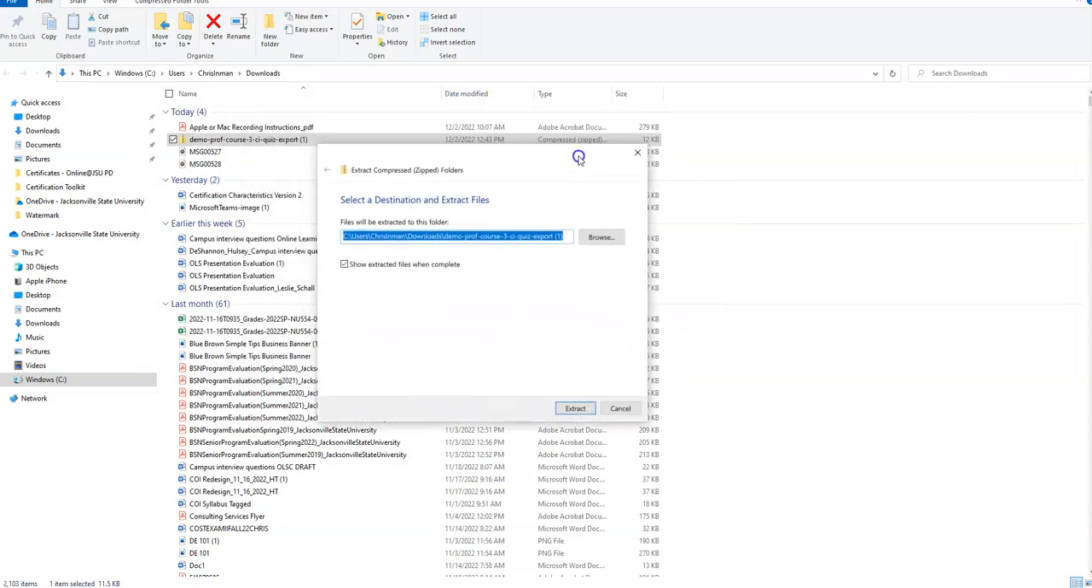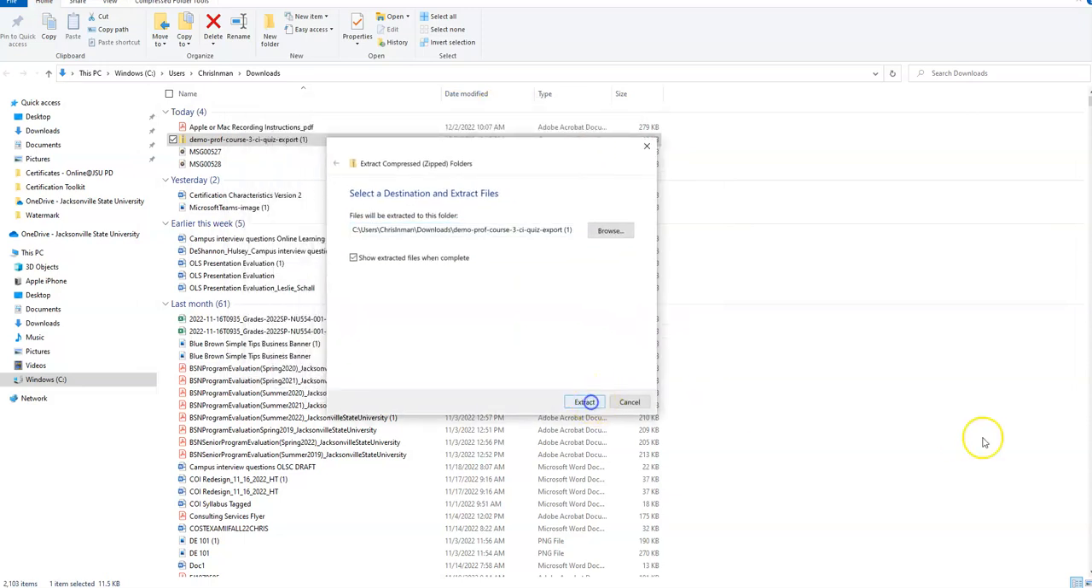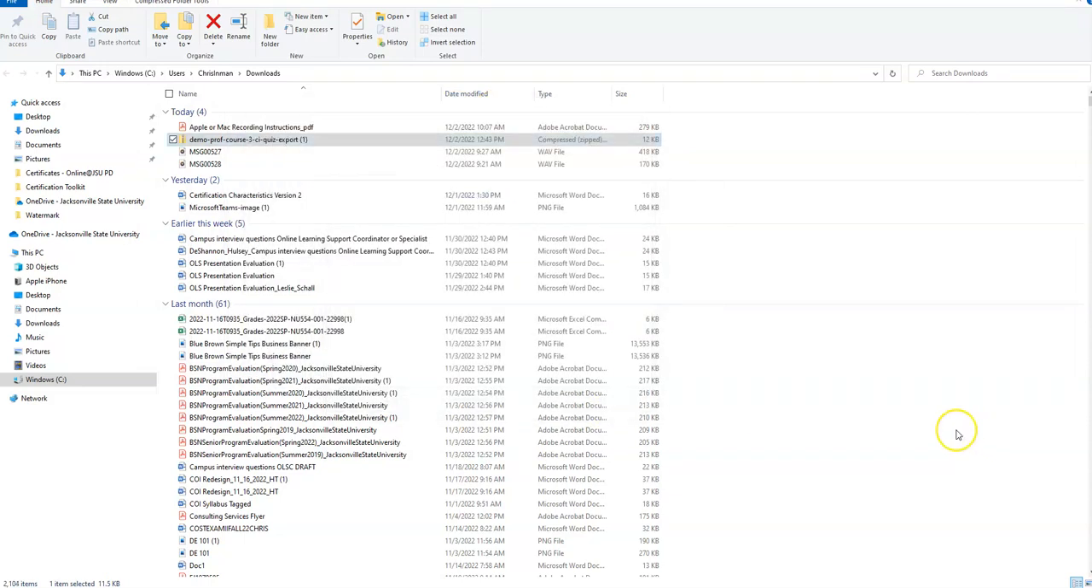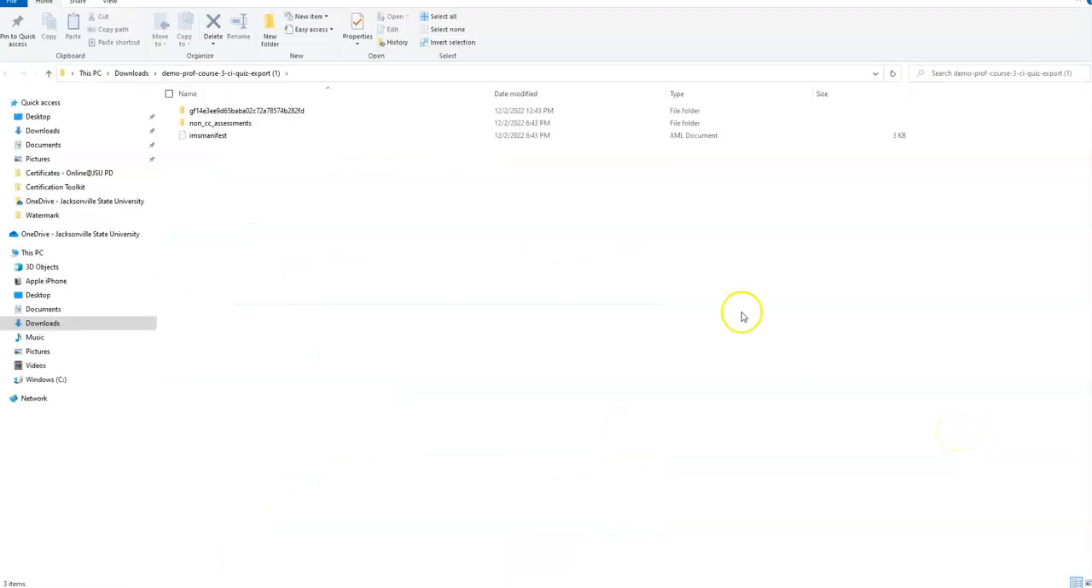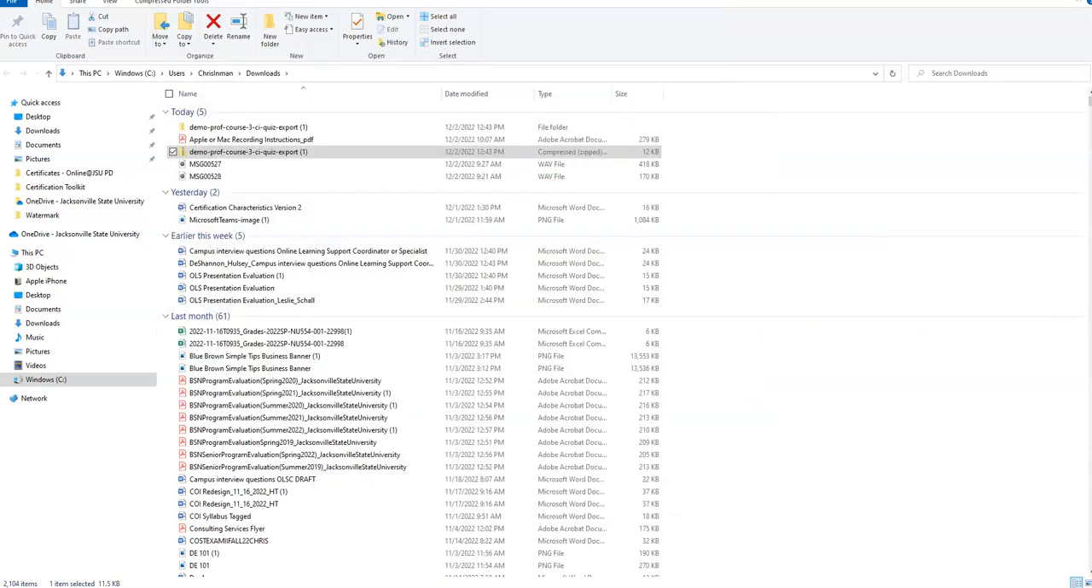and this is what you should see here. Extract, and there we go. So let's pull this over here, and it's right here. Then we're going to open Respondus 4.0, and you'll be able to open this after you download it on your computer.